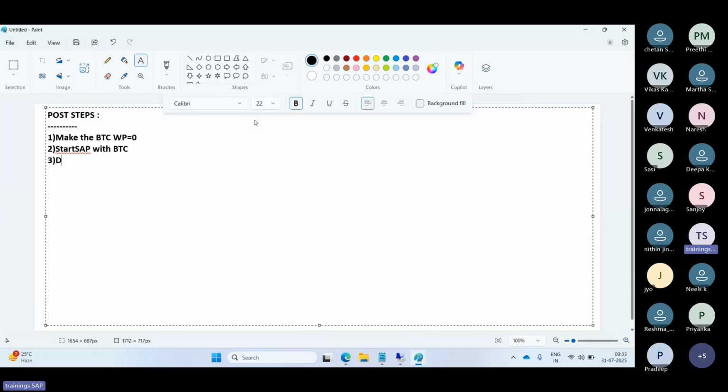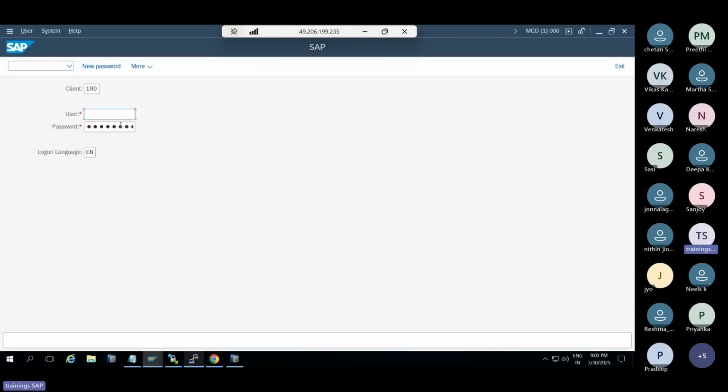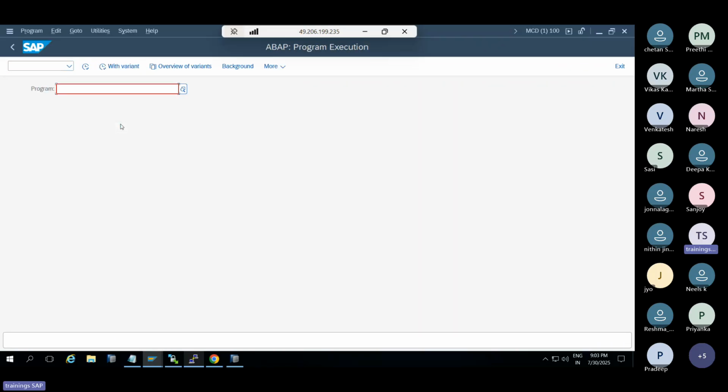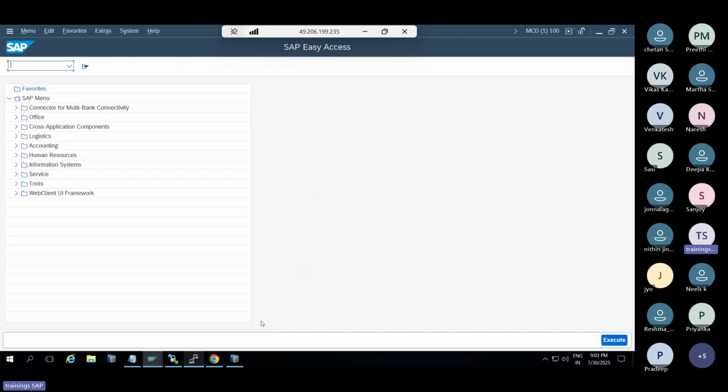The first step is to suspend all background jobs, the BTC jobs, using SA38. Once you log into the system, go to SA38 and execute the report BTCTRNS1. This is a report you have to execute. It will suspend all the running jobs. As soon as you make the BTC work process 0 and execute this, all the background jobs will be suspended.